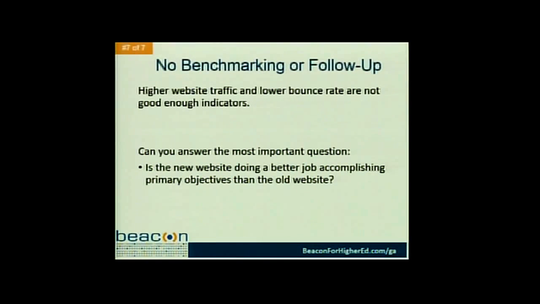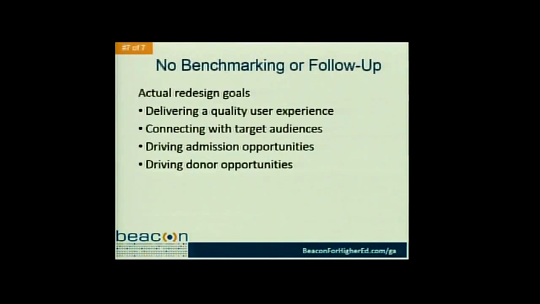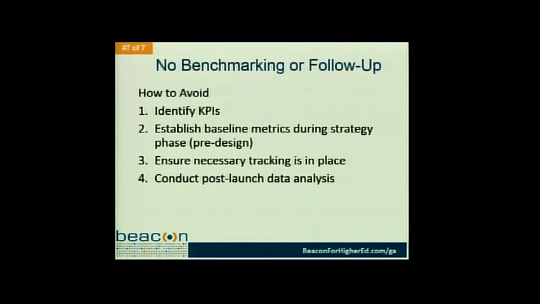So hopefully you've asked yourself this question, or someone's challenged you with it before: is the new website doing a better job of accomplishing these goals than the old website? Hopefully you can say yes when you're asked that question. More importantly, hopefully you can show why with data. All right, so here's how to avoid it.